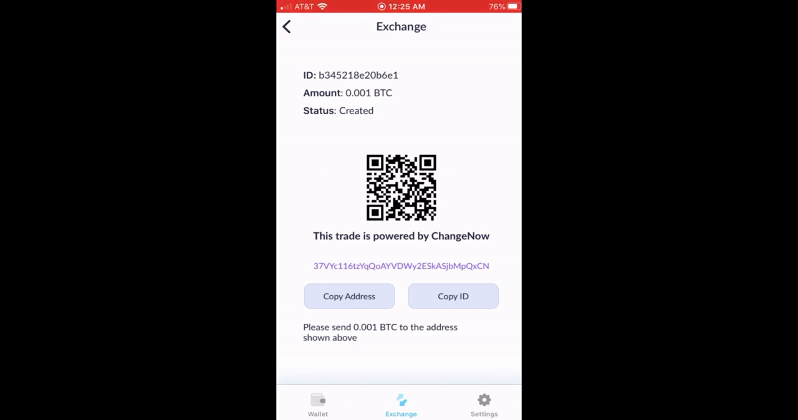wallet. Once the exchange provider receives the Bitcoin and has a certain number of confirmations, they will send the Monero to your Cake wallet. That's all there is to it.